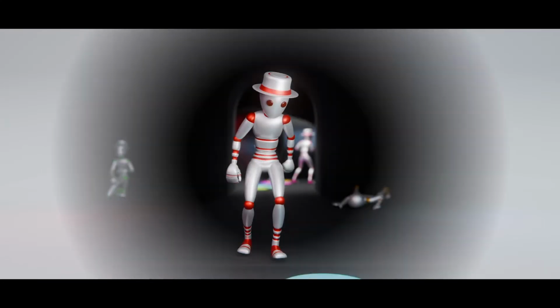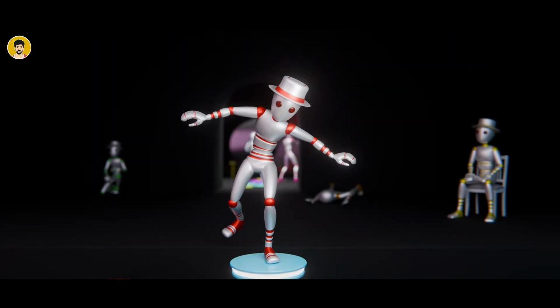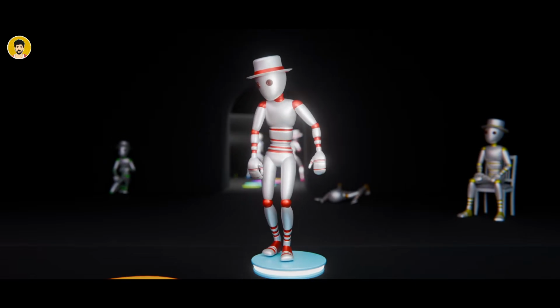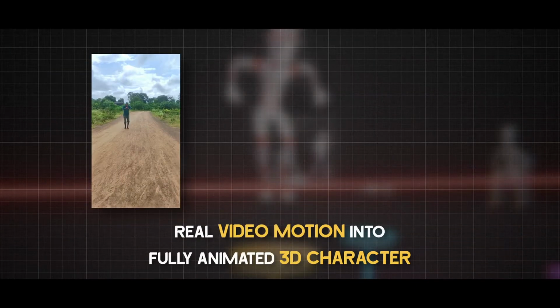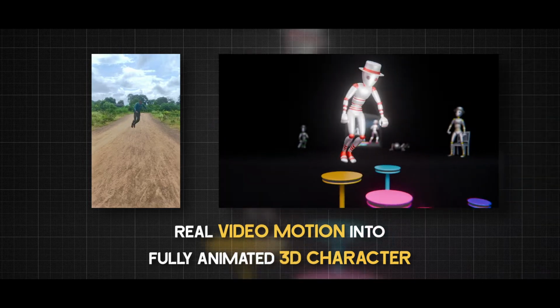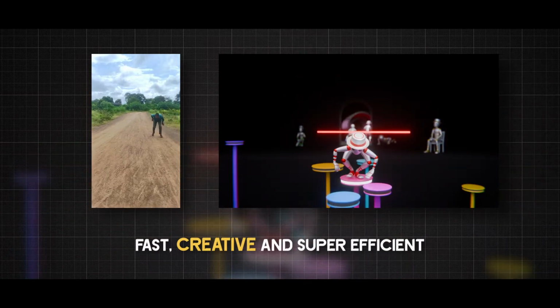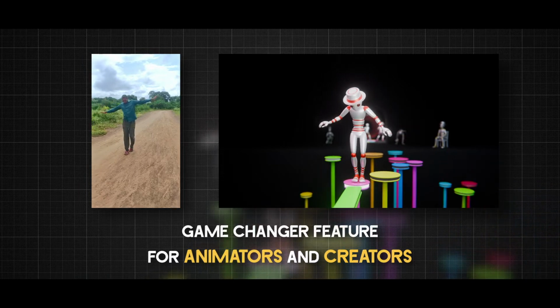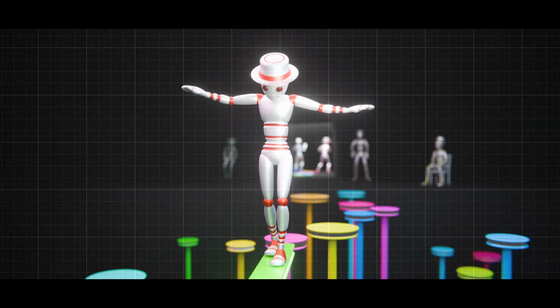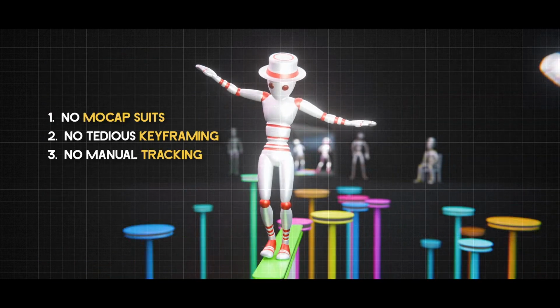In today's video, we are diving into something super exciting, AI powered 3D animation using Quickmagic's AI motion capture system. That's right, we are turning real video footage into fully animated 3D characters with just a few clicks. This workflow is fast, creative and super efficient. It's a complete game changer for animators and creators. No mocap shoot, no tedious keyframing and no manual tracking.